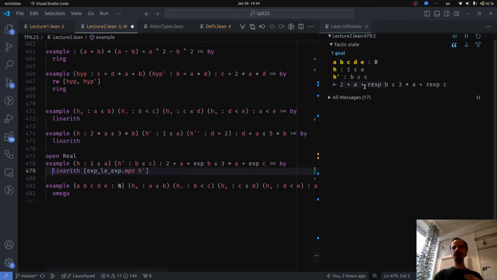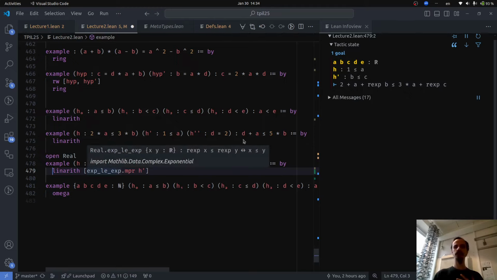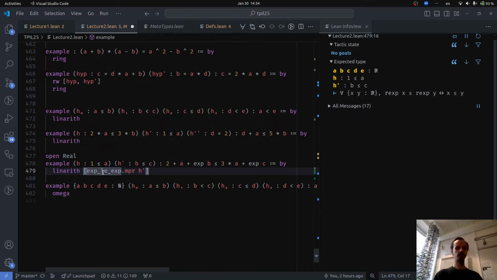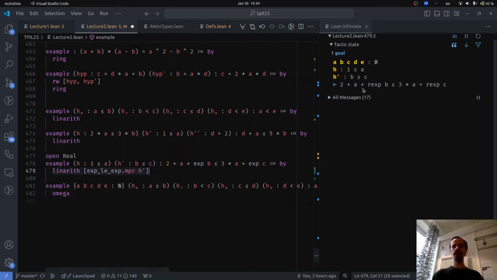Here we have exponentials. Now, linarith can't completely handle exponentials because they're not linear, but if you give it this fact about, in this case, we just need to know that the exponential of b is less equal to the exponential of c, given that b is less than c. So we hand it this assumption, exp_le_exp applied to h, and then linarith is able to prove it.